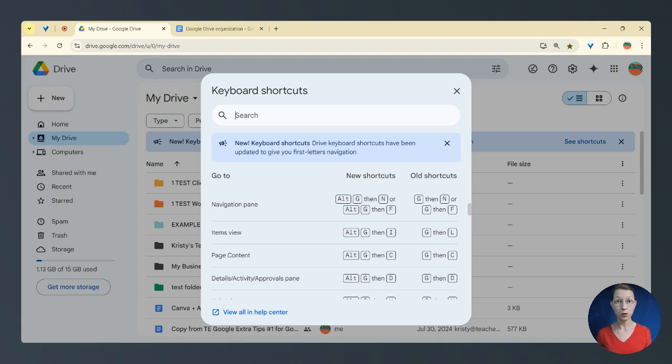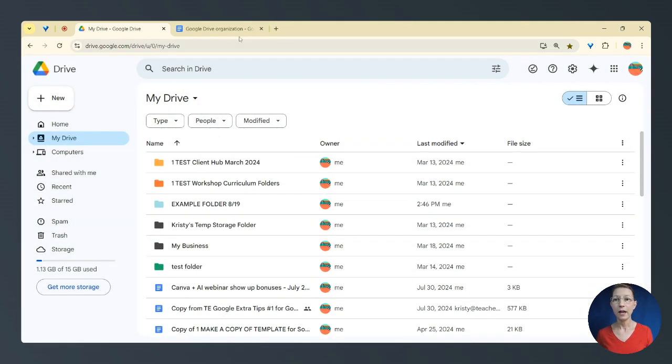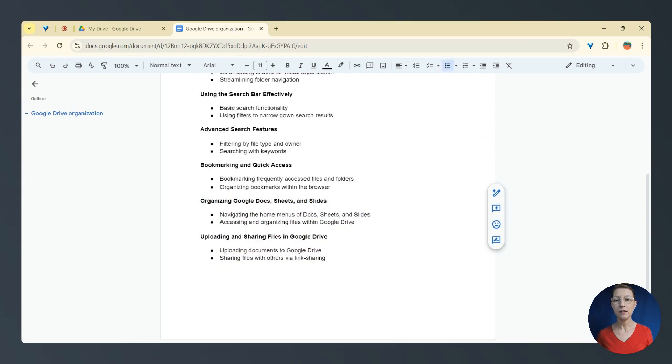I use keyboard shortcuts, but these are specifically shortcuts within Google Drive itself. So that may be helpful for you. If you ever want to come back to those, you can just go to the Google Drive Help Center, or you can even literally Google keyboard shortcuts in Google Drive, and you'll be able to find those again. So I'm going to close that one now, and let's look back at my notes.